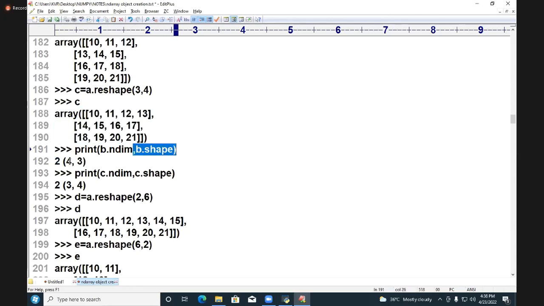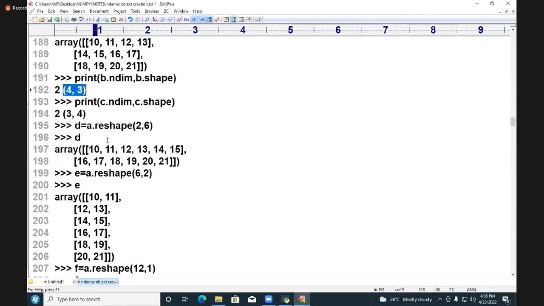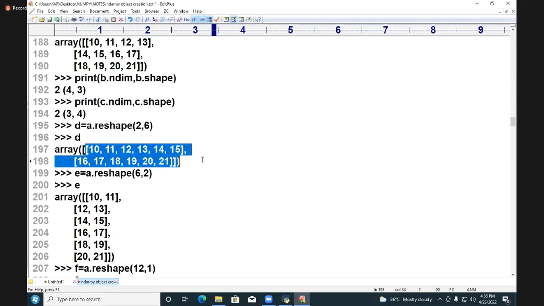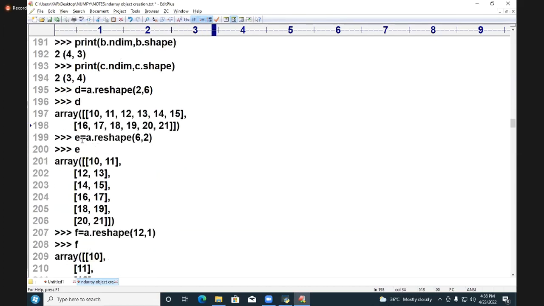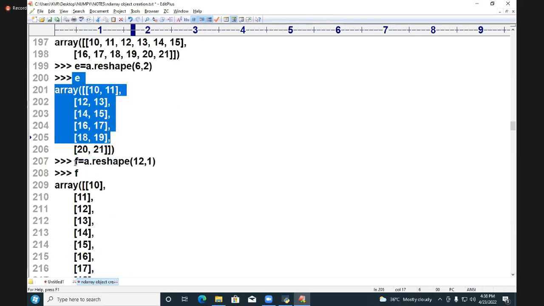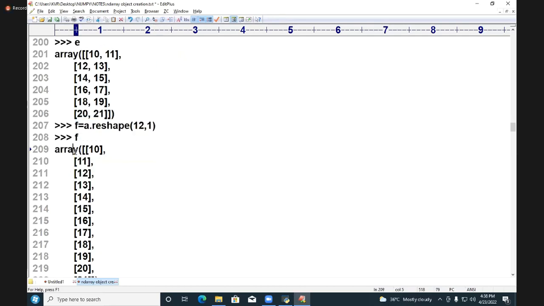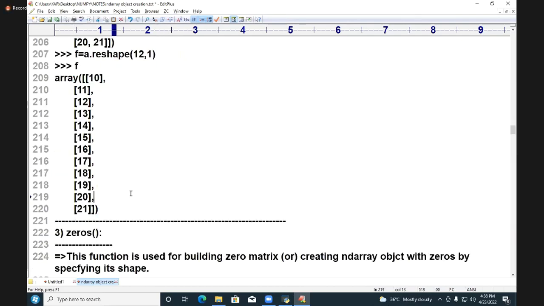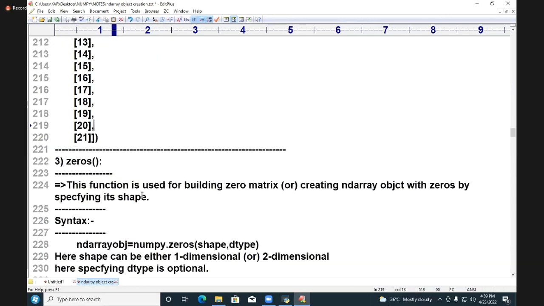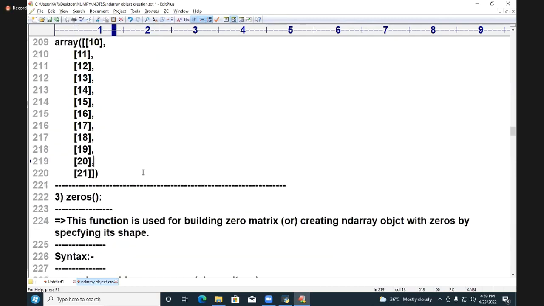B.shape is called what? 4 comma 3. Related to D also, 2 comma 6, 2 rows and 6 columns. Reshaping of 6 comma 2, print that E value. A.reshape of 12 comma 1, all 12, complete thing is this one. Are you able to understand? So this comes under arange. Understand? Yes.